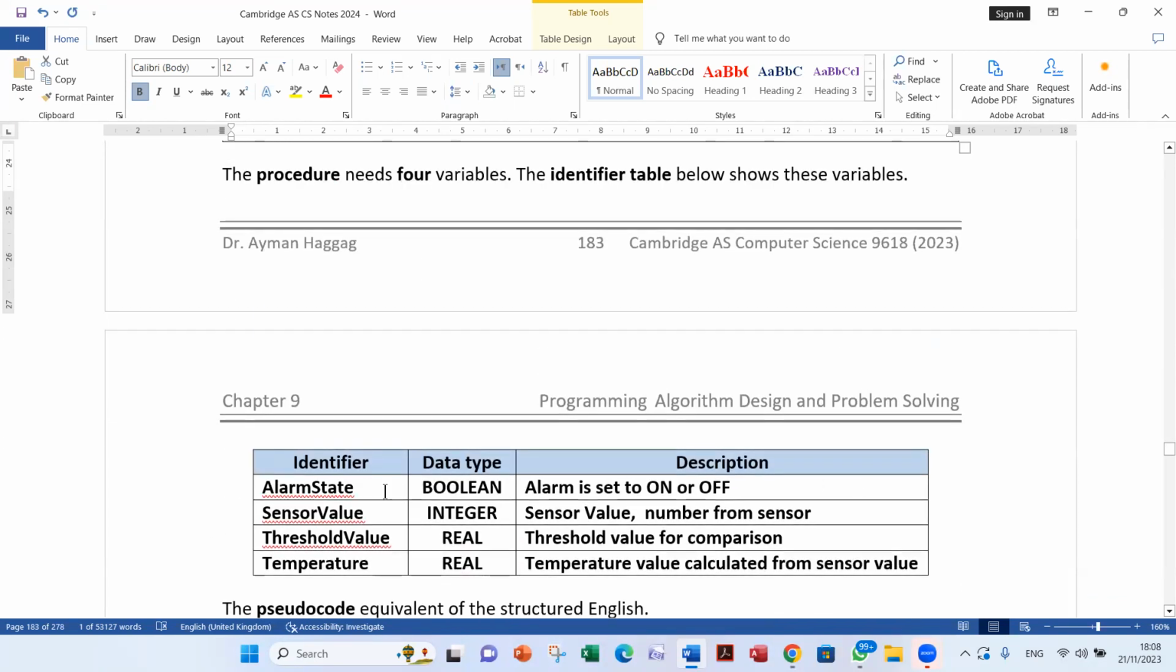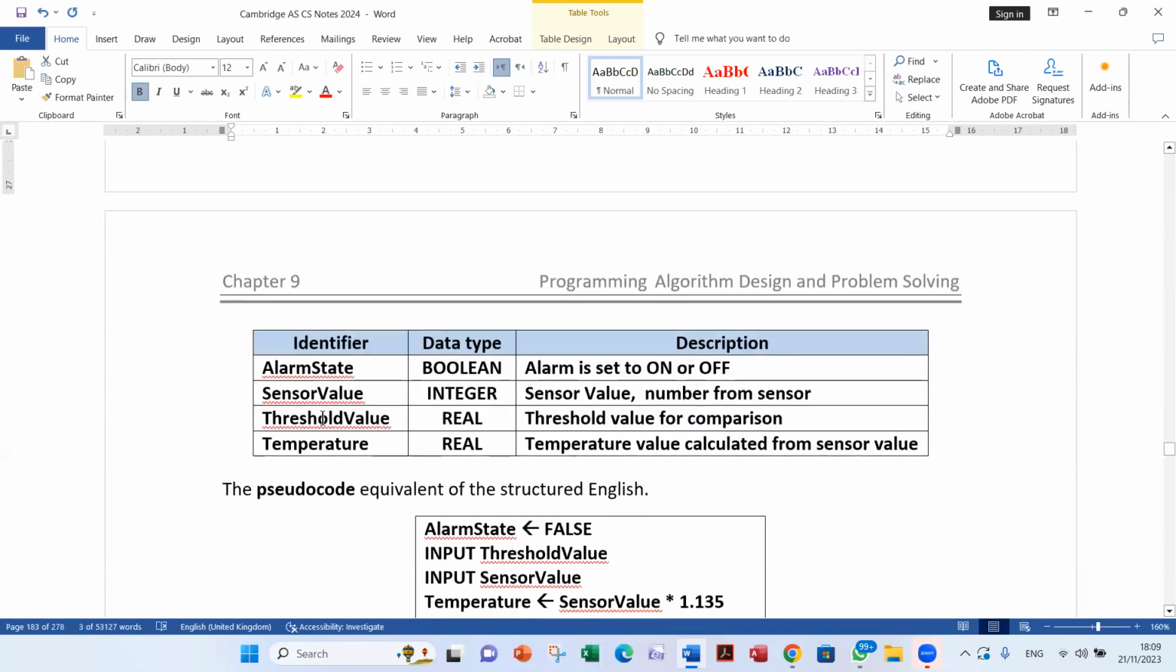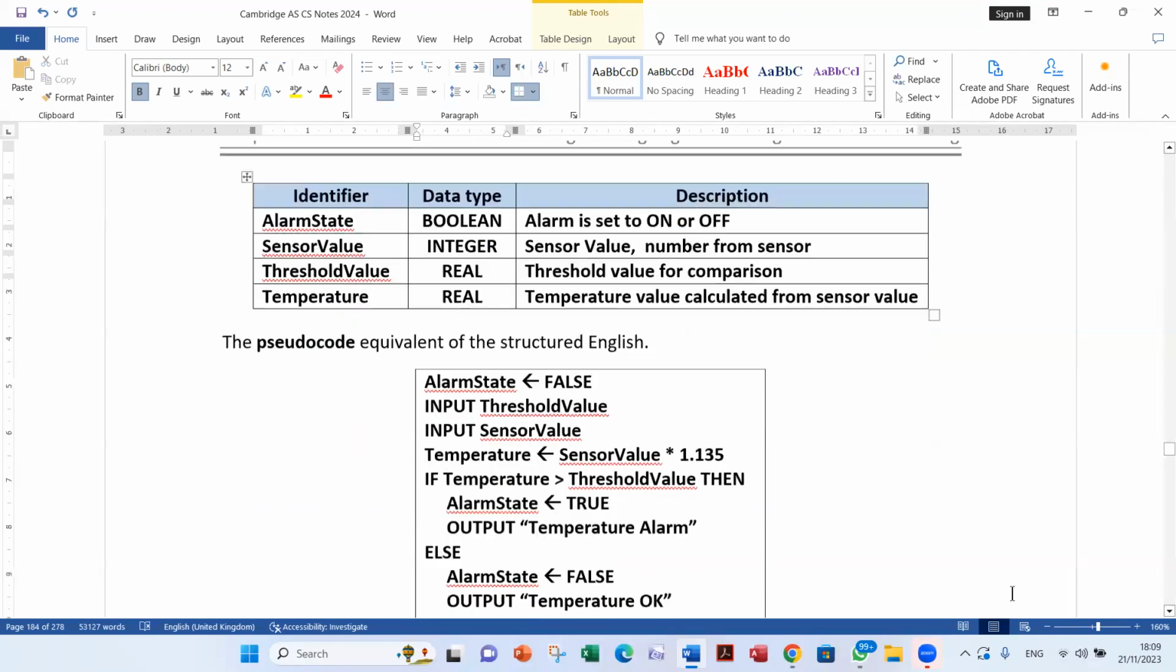You need an alarm state that is Boolean, either on or off. You need a sensor value. This is an integer because it is from 0 to 100. You have threshold value. This is real. You have temperature. This is real.